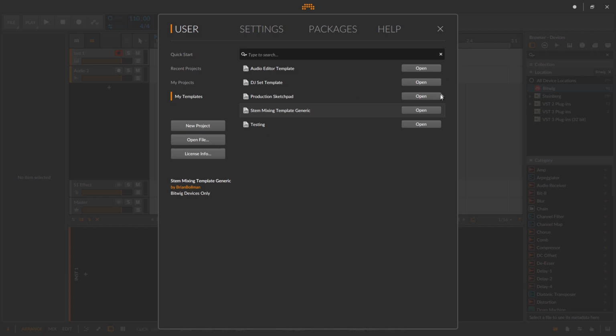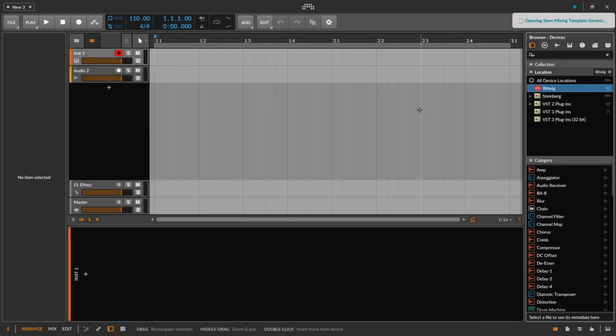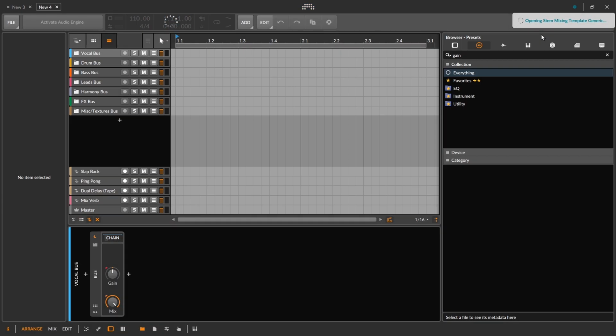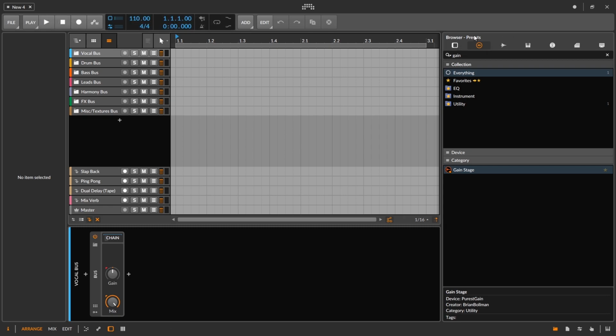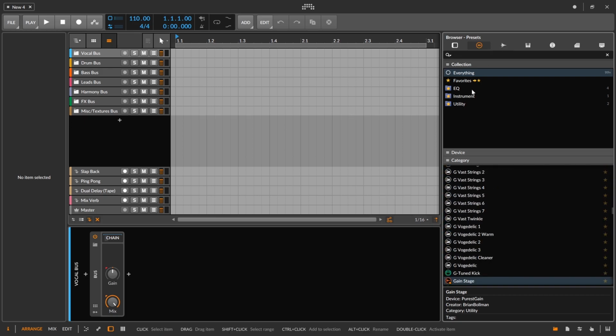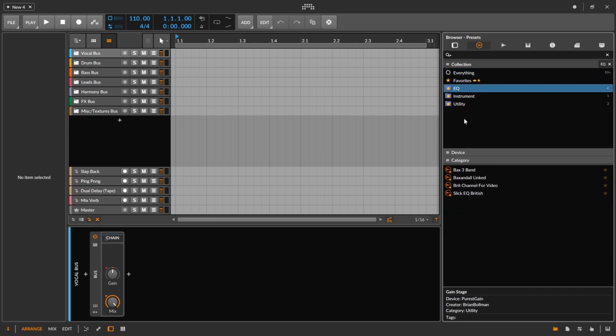So let's just open it up so that we can look at it and talk about it. And then I'll talk about how you might incorporate plugins or other presets. Okay, so this one's been opened up. And normally, as you can see by default, I have it going to the browser and to the presets. Why I have it searched under gain, I don't know, but you'd probably go in here and you would have all of your different specific mixing presets ready to go, whether it's EQ or compression or whatever.